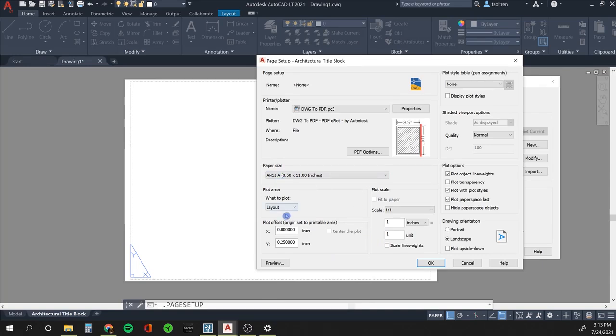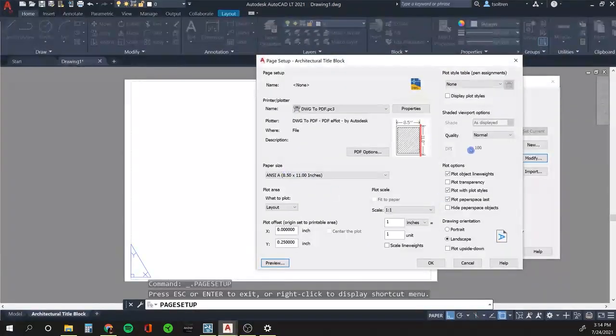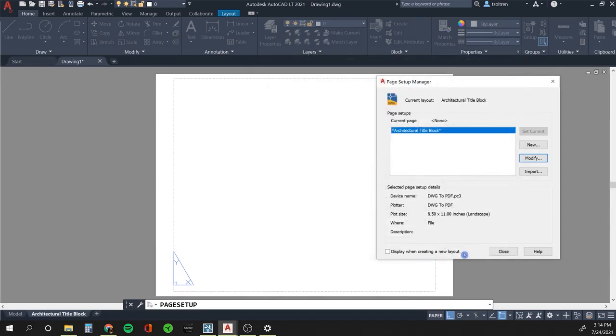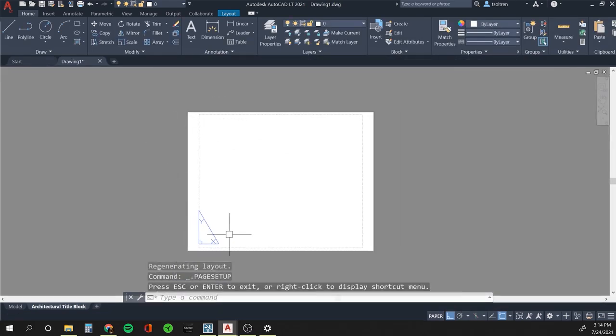And then I'm going to say I want it to print the layouts. Yes, we can go ahead and preview, and it's going to show us that whole page there. And okay, everything is good so far. This is just setting up the page. I'm going to click OK, and we're going to close this. So now this should be representing a 8.5 by 11 sheet of paper. But where's our drawing? We want our drawing to be in there.